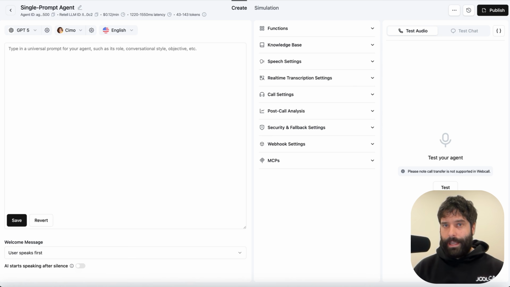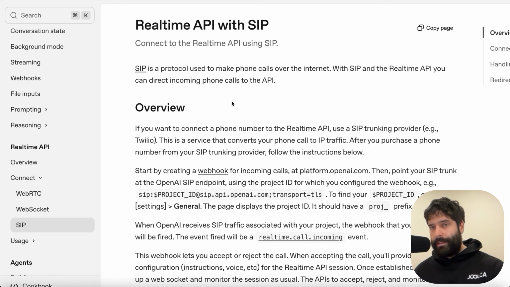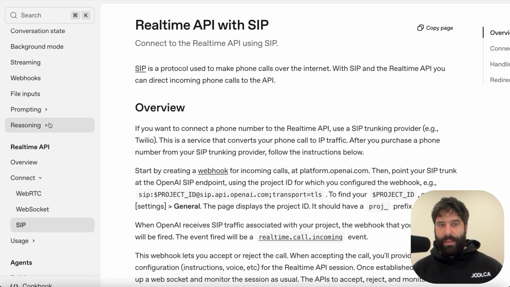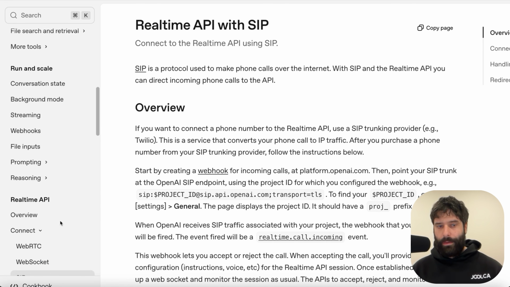Now, the upside is it's super easy to set up, but the downside is that you might increase the latency. You might have a little bit lower performance just because you're using Retell's infrastructure. But obviously, it's much easier, much simpler to set up and maintain if you don't know how to code. So that's the first thing I wanted to show you.